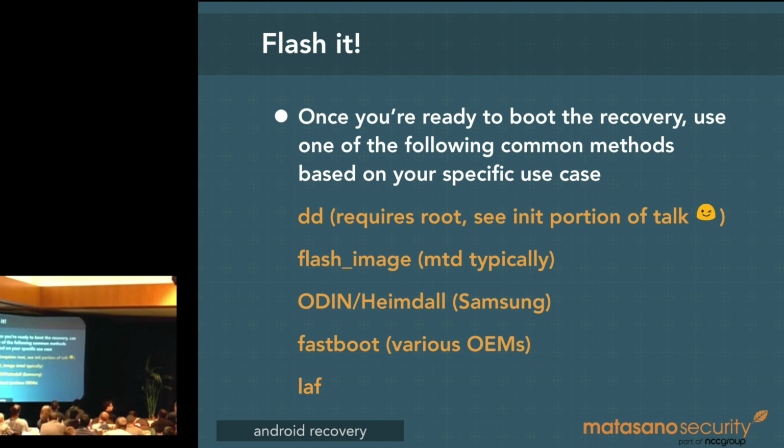All right, so now we'll flash it. Here's the interesting part. So how do we get this onto a phone? Because I'm sure a lot of you are thinking, there's a lot of protections that prevent you from writing these kind of firmwares out, and how do we do that? So there's good old dd, which obviously requires root, but you can refer back to the init portion of this talk for some ideas on how you might obtain that on your device. The flash_image binary is pretty well deprecated now because most devices don't ship with MTD flash anymore, but this will basically just take in the parameter of the image and the partition you want to flash it to and do that for you.